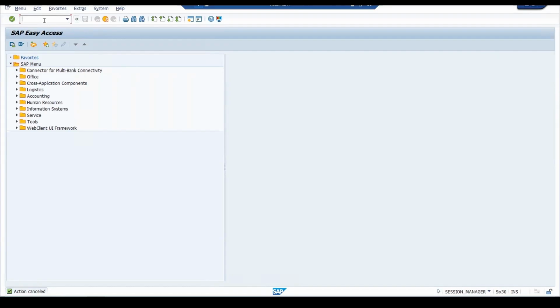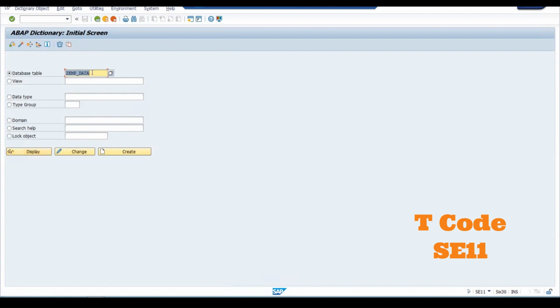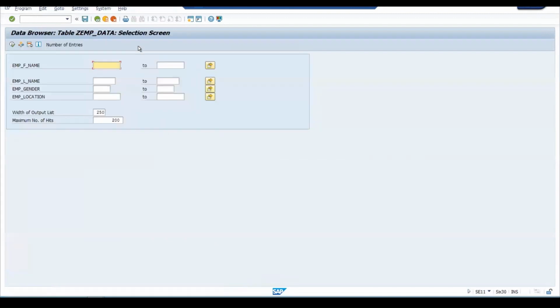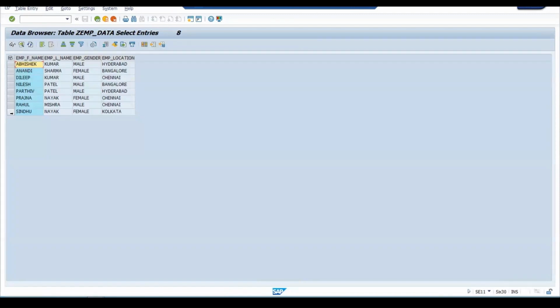I have logged into SAP system and I am going to the T code SE11, and this is the database table which I have created. And if you go to display and contents, execute, we can see the entries whatever we have seen in the PPT. We can see here there are 8 entries maintained. Here the horizontal ones are called records or rows and the vertical ones are called fields or columns.